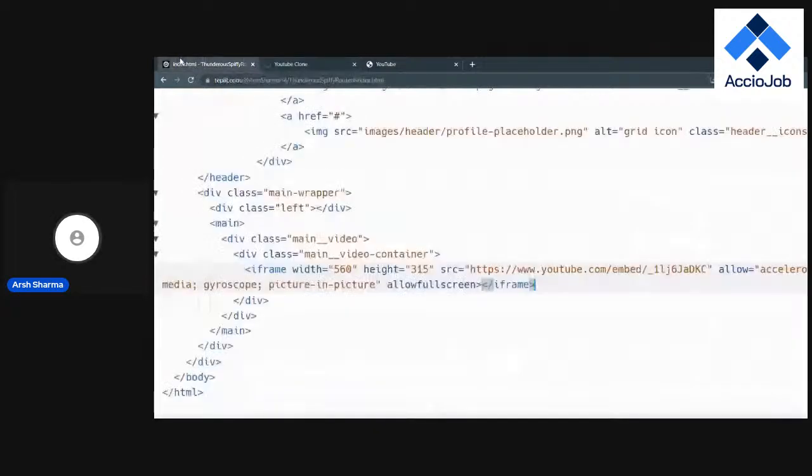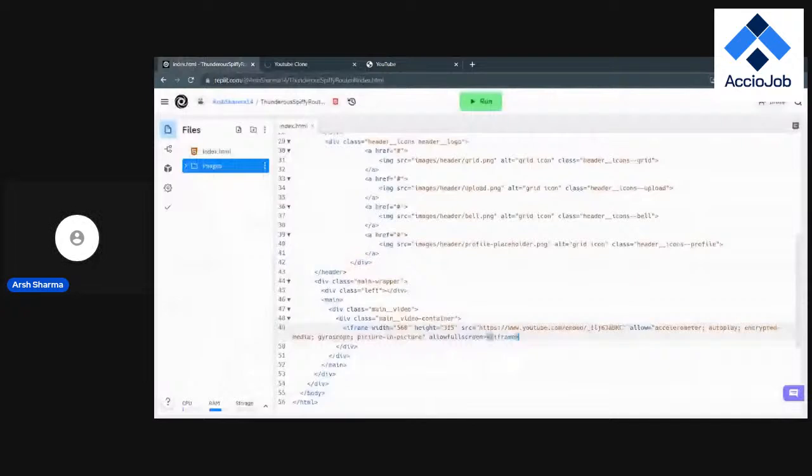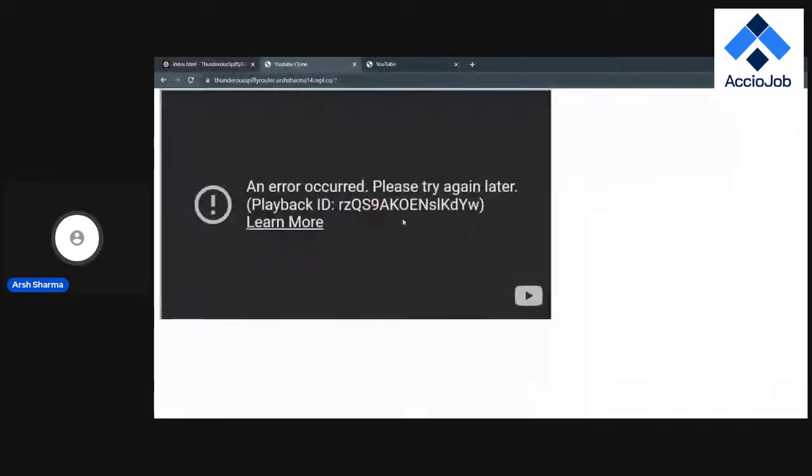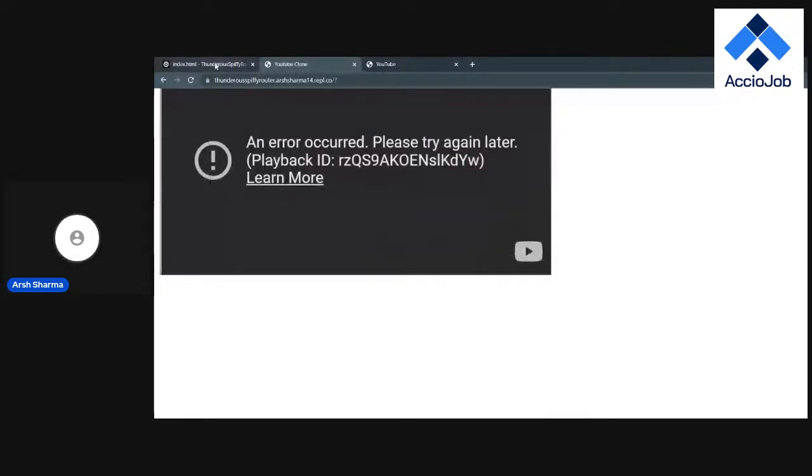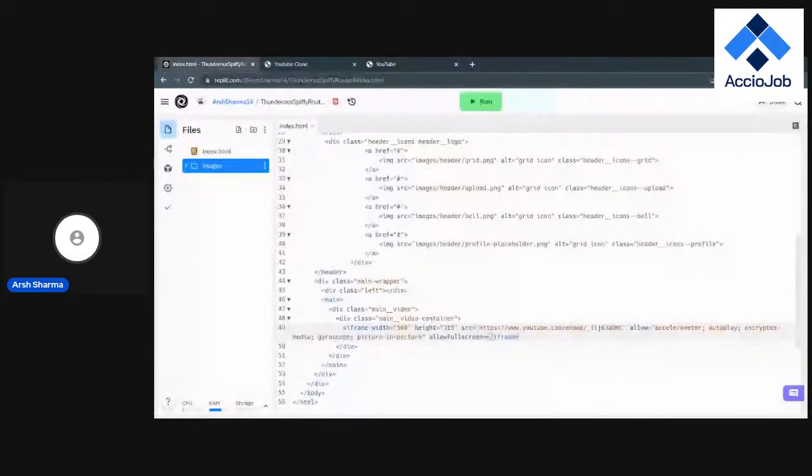Okay, let's run this with slow net. It might take a lot of time to load this iframe, but still, I think we should be able to see it. Yeah, as you all can see, now we have the video in the output as well. This error might be coming because of the net, but other than that, whenever you want to show one web page inside another, you can use the iframe tag for that.